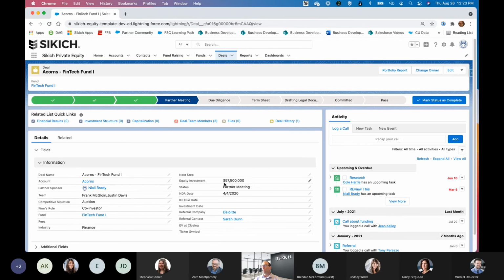And we can see that we're looking to put $57.5 million into this. We can see what status or stage we're at. And notice that this one has a lot more stages or statuses than fundraising. Everything here is customizable based upon how you want to track and measure your business. Now, in addition to tracking the status and the amount, I can track some dates: NDA, IOI, investment. I can track referrals. So I may get a referral from an intermediary or someone else, and I want to track not only the company, but the contact at that company who gave me the referral.